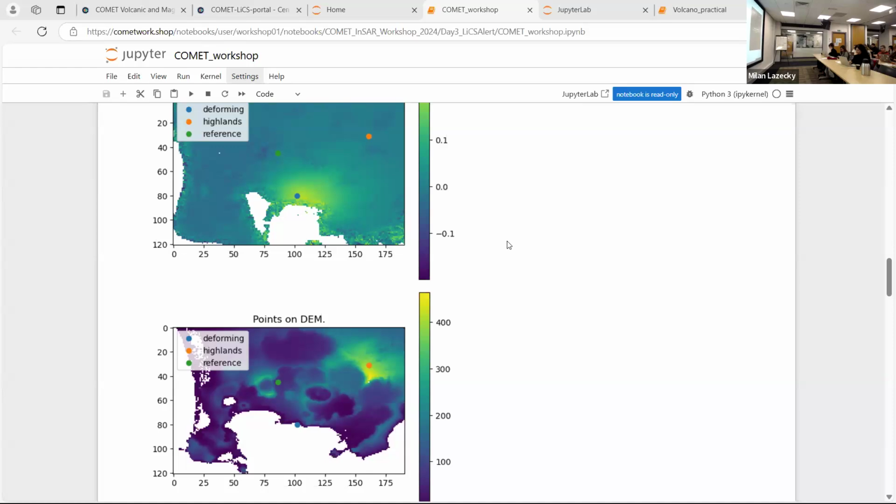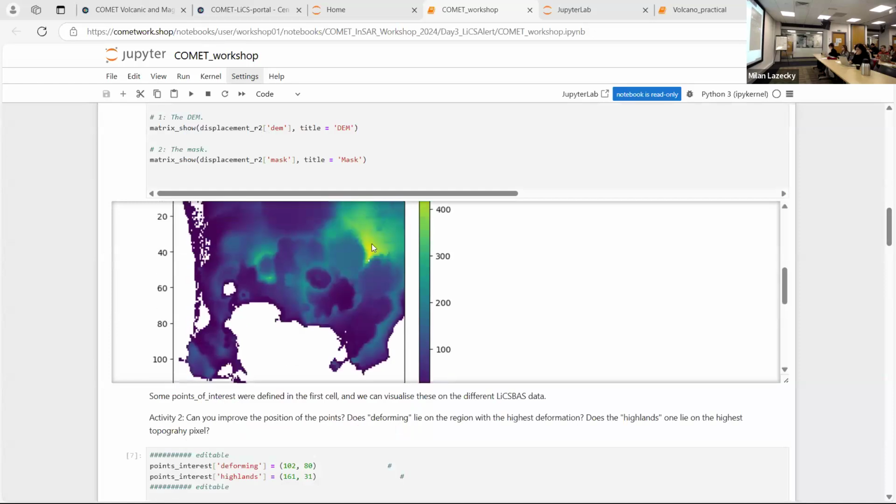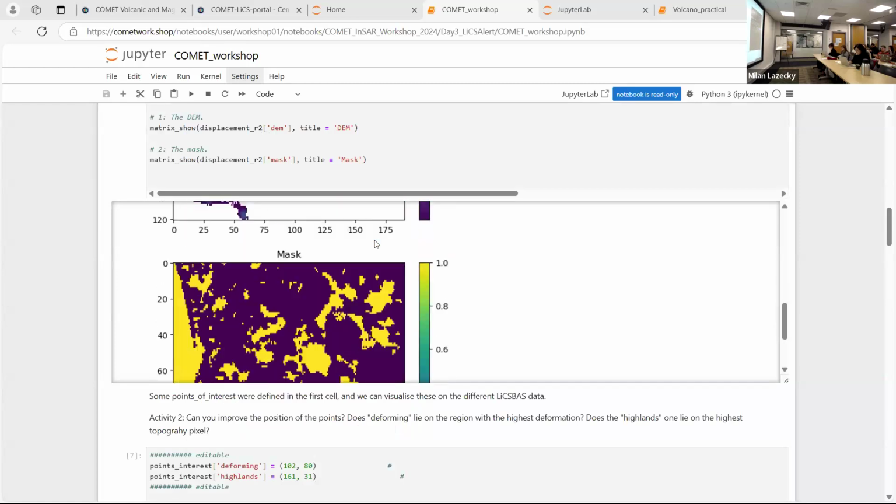In terms of the other pixels that I pointed out, such as the green and the orange one. So yeah, green is reference, sorry, so that's come from LiCSAlert. Orange, I've just chosen that because I've looked at the DEM, which is in the previous part, and you can see that's an area of high topography. So lots of topography tends to give you these topographically correlated atmospheric phase screens.